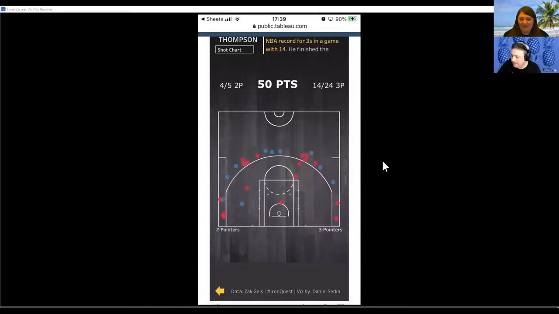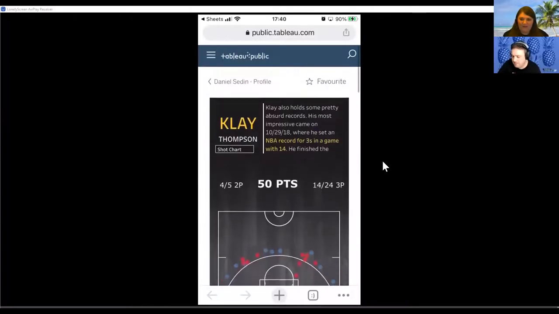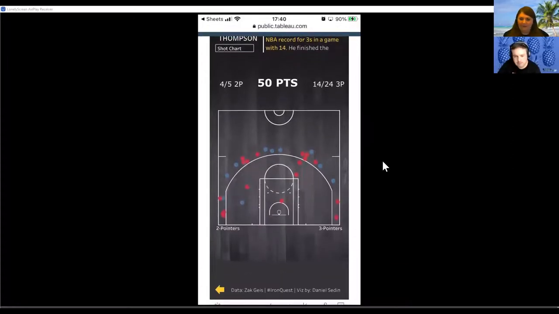No, I really like this. It's really good. And we're not stuck, right? So we've got that arrow to go back. It'd be nice if there was a home button so I could go back to the beginning. But at least I can click back through.